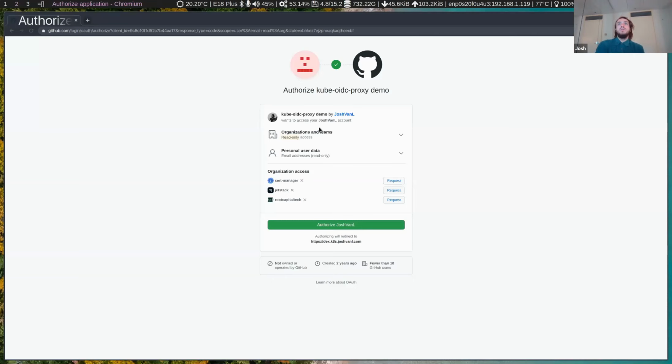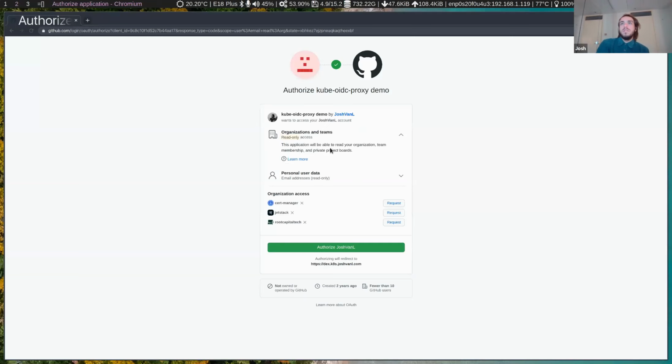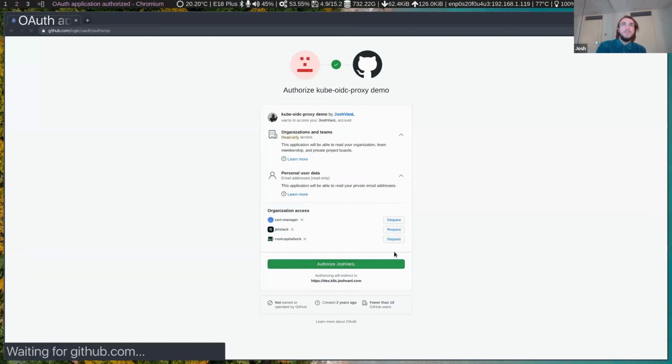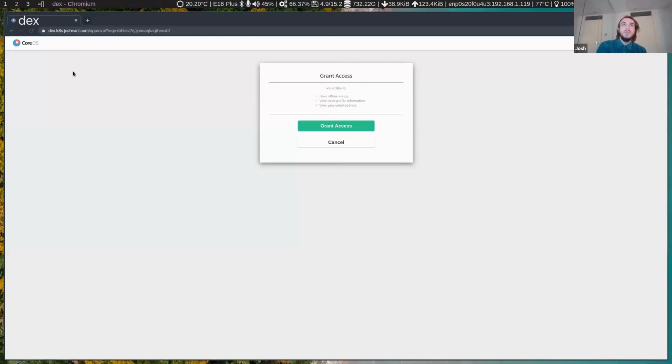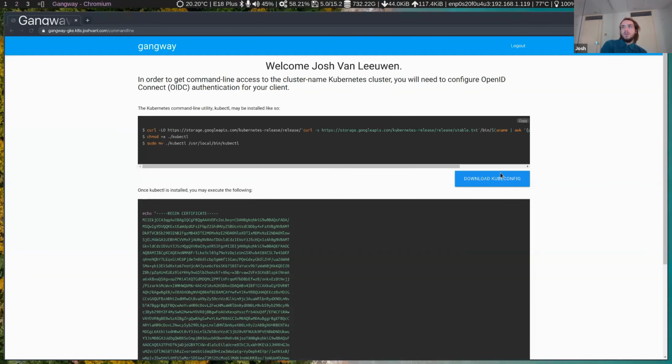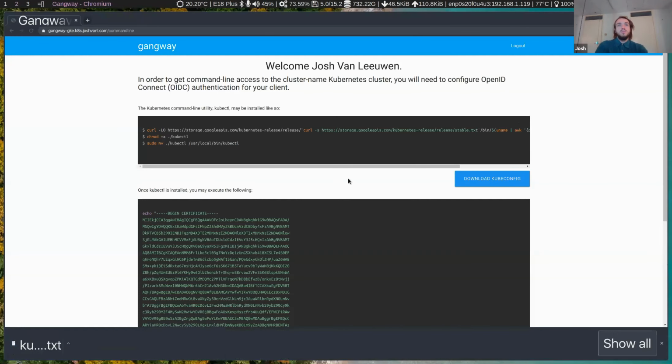So GitHub is now asking for my consent on whether DEX can have access to my team membership or email address. This is all public information anyway, so I'm happy to authorize myself. That looks good. So I'm back in DEX now. What has happened there is I consented for GitHub to give my identity to DEX. DEX has then taken that identity, and now it's ready to sign a JSON Web Token. So click that, and now Gangway is ready to give me a nicely built kubeconfig.